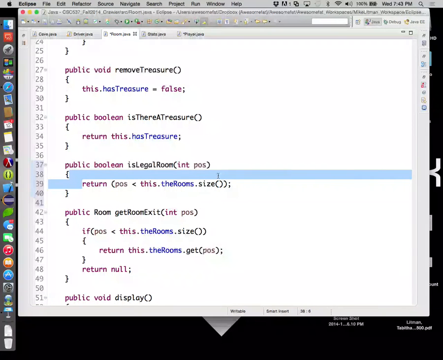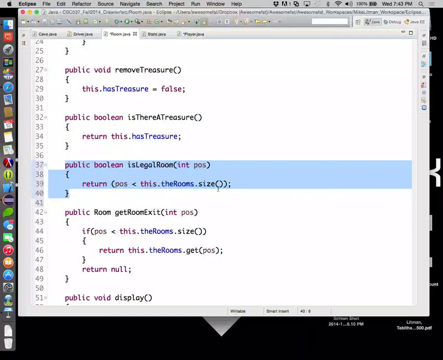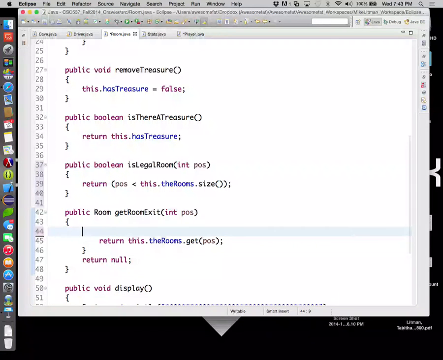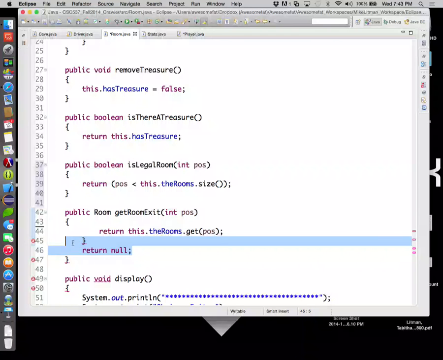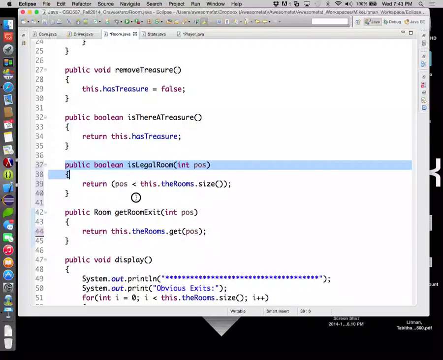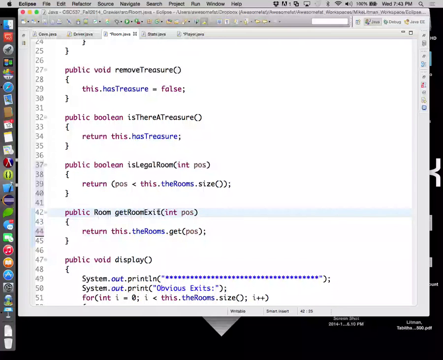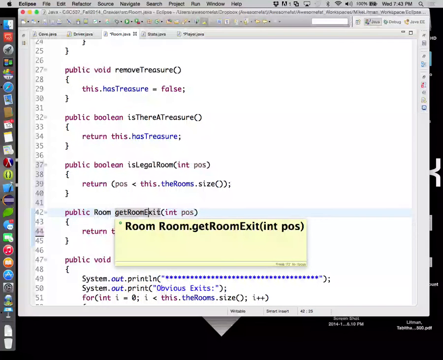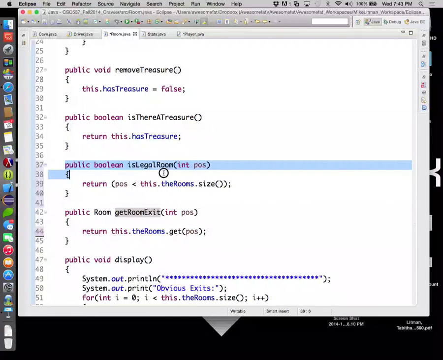So we won't even try to get a room that is an illegal room. We'll only get legal rooms. So we'll ask first, is this a legal room? If it is, let's go ahead and get that room. Make sense? All right, so it'll be a two-step process. Now, the getRoomExit method became simpler, but we're going to rely on us knowing that we're only going to ever call that method if we have first called this method.